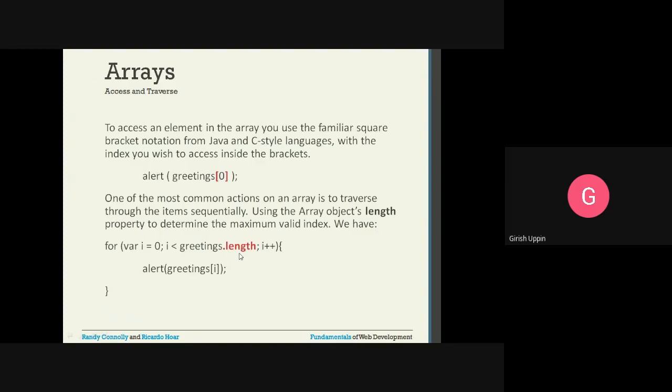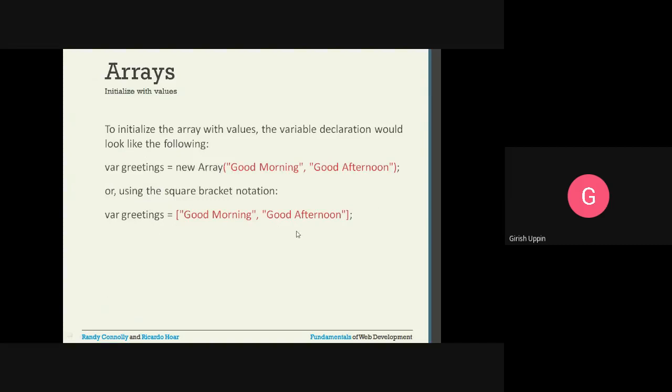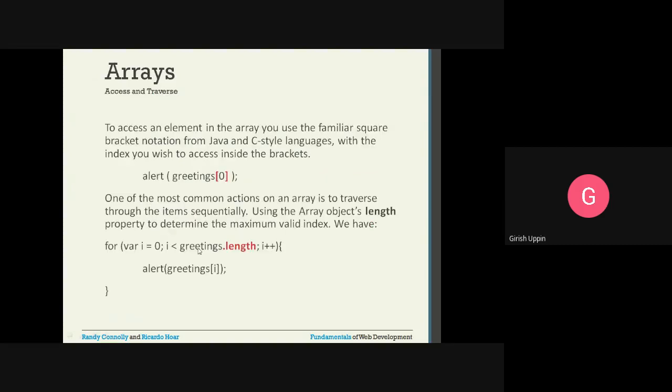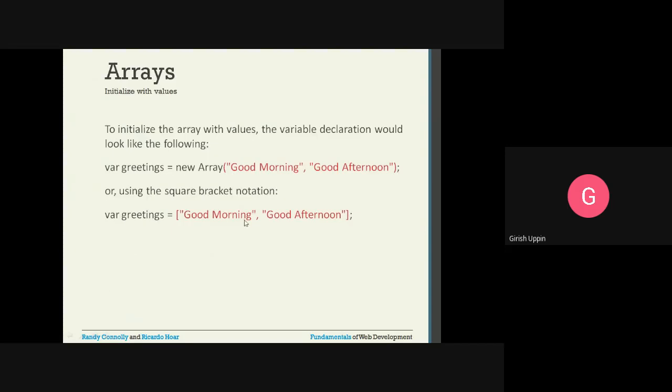So suppose in the previous example the length is 2, so it will get a value of 2. I less than 2, then we know this is I plus plus, and inside we are going to display in a window. Inside the window we will specify the value of the array element. First one is I equal to 0. First it will display good morning.